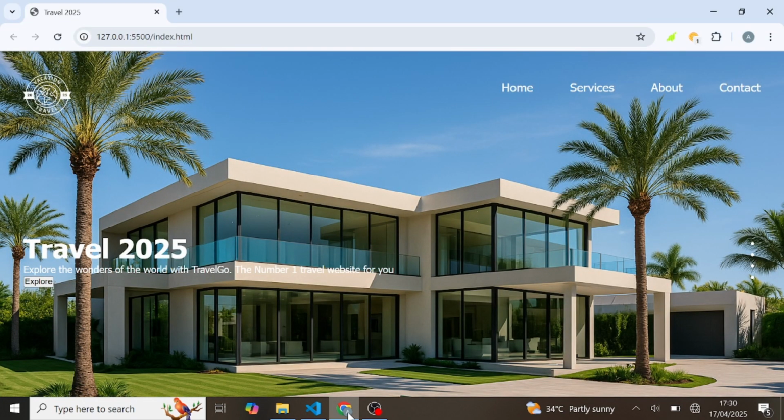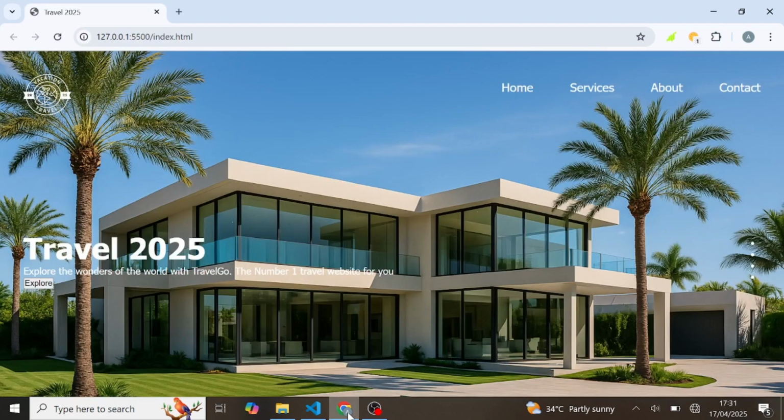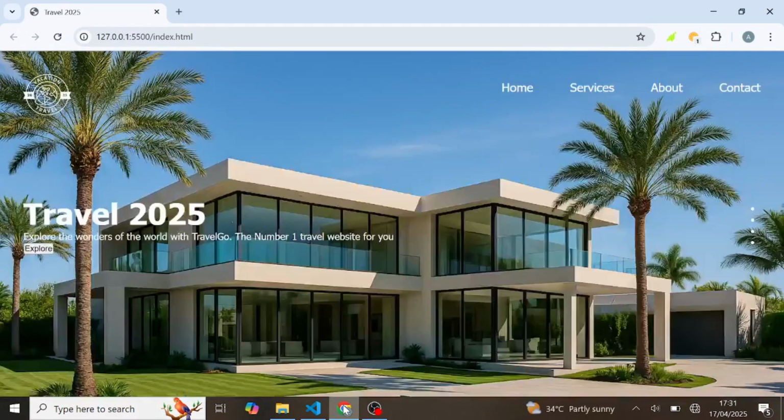Wow, should it be way bigger than that? Yeah, I think it should be bigger than that. Let's say 50. Or do we have to bring our height down? Let me say 50 VH. So I don't want it to be too low there. Okay, I think I can work with this. Okay, so yeah, travel 2025.